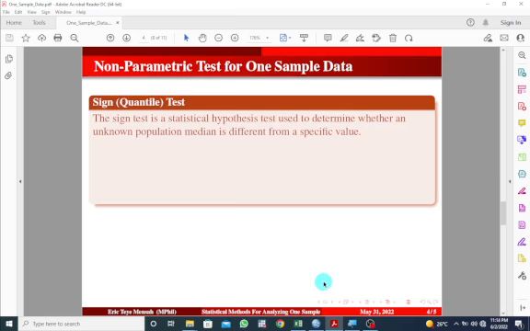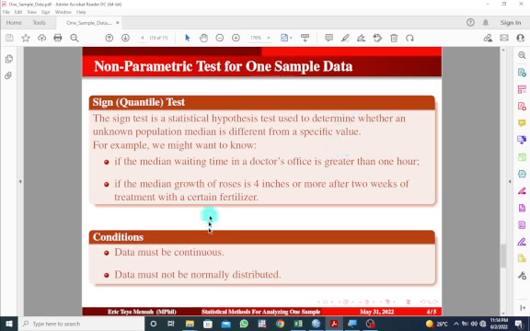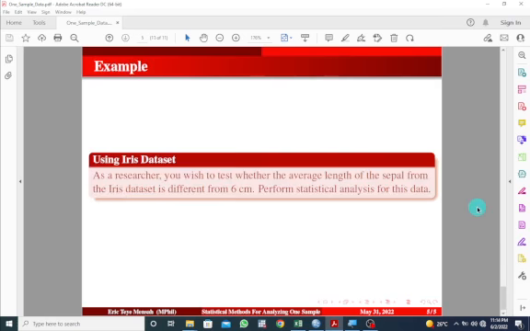Okay, let's take a look at the non-parametric test for one sample data, which is the sign or the quantile test. So the sign test is a statistical hypothesis test used to determine whether an unknown population median is different from a specific value. For example, we might want to know if the median waiting time in a doctor's office is greater than 1 hour, or if the median growth of roses is 4 inches or more after 2 weeks of treatment with a certain fertilizer. There are some conditions which must be satisfied before we make use of this test. One of the conditions is that the data must be continuous, and the other one is that the data must not be normally distributed.